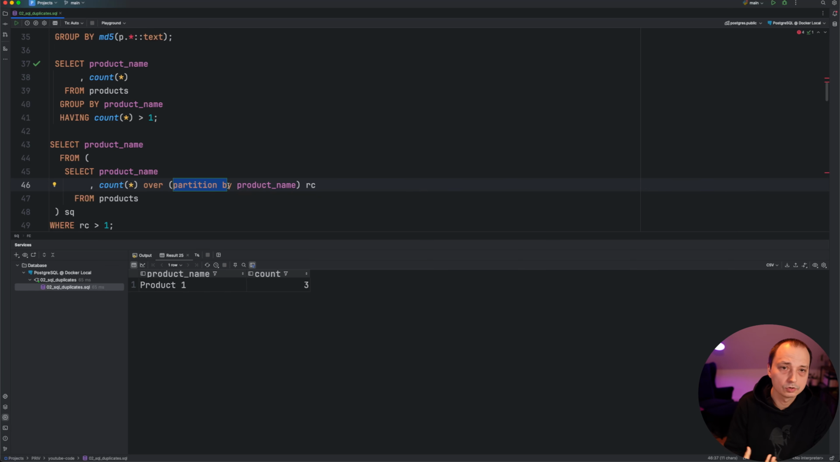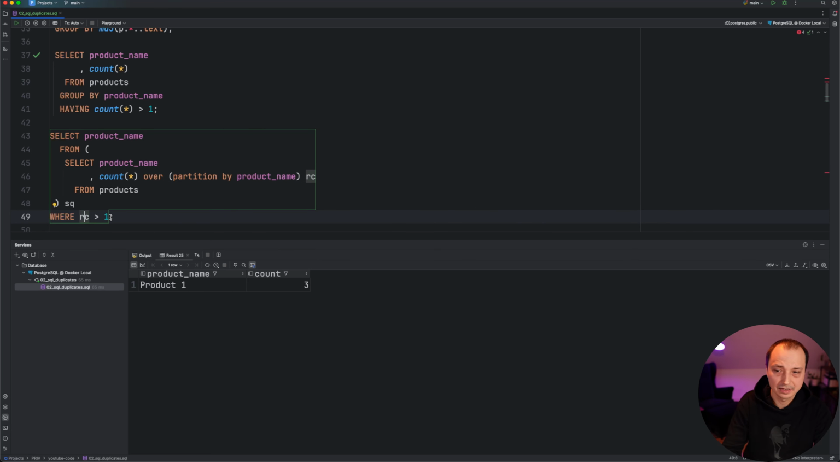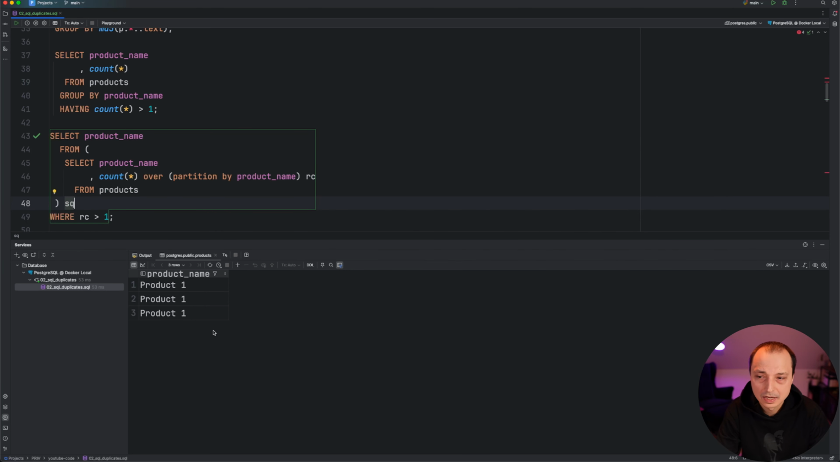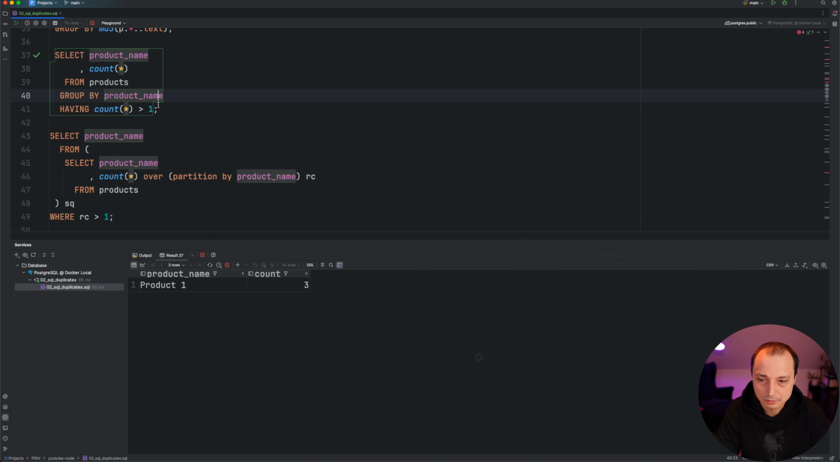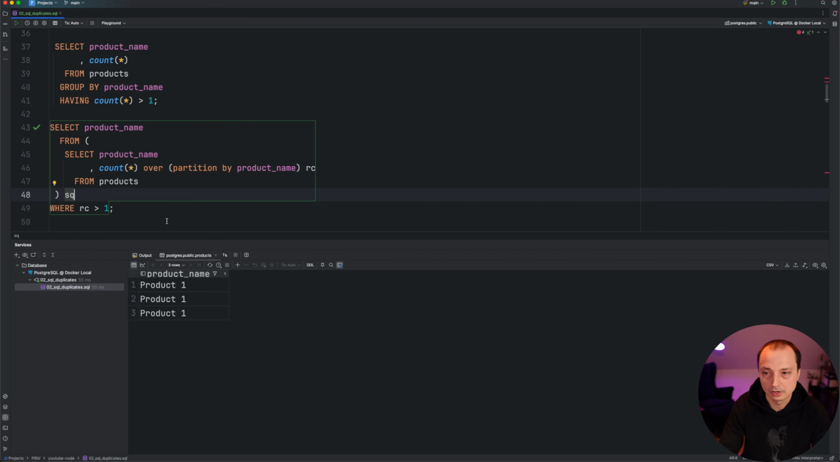So basically we are saying, get me all of the counts for the product name group specifically. And then having those counts, we are filtering those where the count is greater than 1. The result here is not going to be a single record like product name, product 1 and the count 3, but actually 3 records representing the records in the products table, which will be useful, especially when we want to delete them from our table later on.